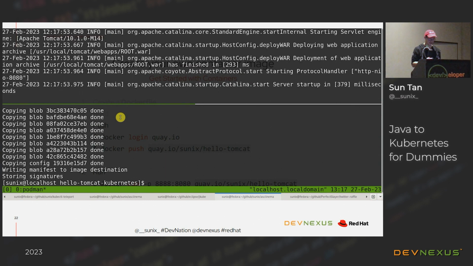Okay, so it's running. It's running, and I can give it a try, and it should work.